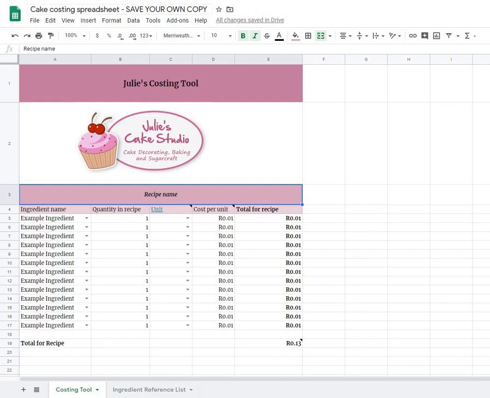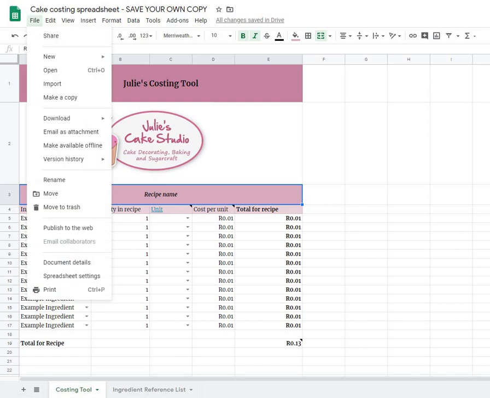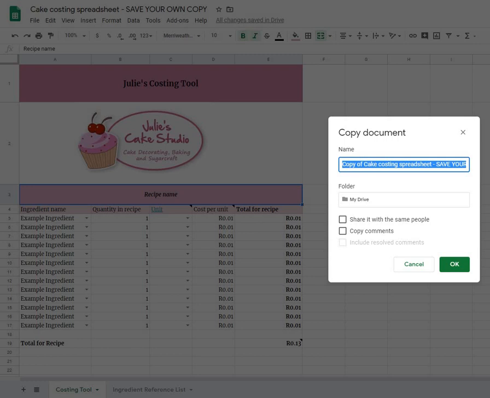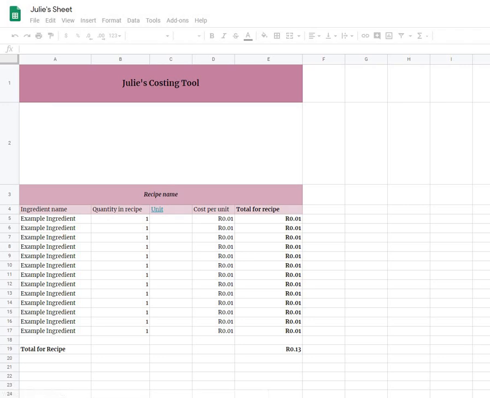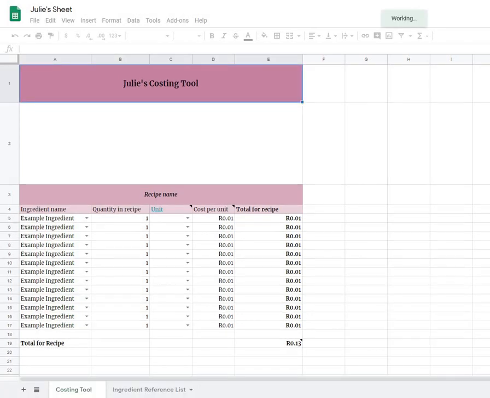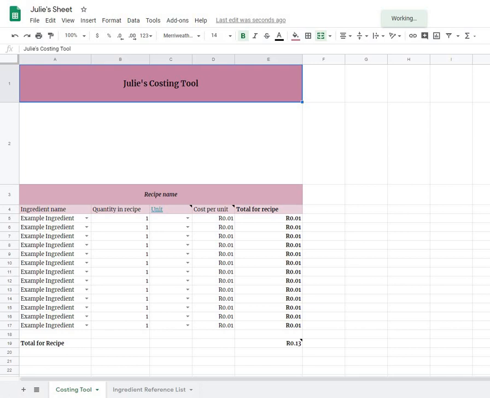So before you do anything else, click on File up at the top left-hand corner, onto Make a Copy, and you can call it whatever you like. I'm going to call mine Julie's Sheet. I'm going to save it into my Google Drive, but you could choose to save it into your computer, whatever's convenient. This will open a new window. The new window will be an exact copy, but it will have your name at the top, whatever you decided to call it. So Julie's Sheet up at the top, so you know you're not working on the general sheet.